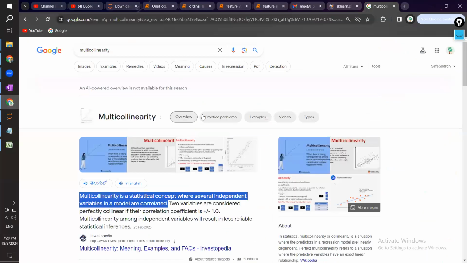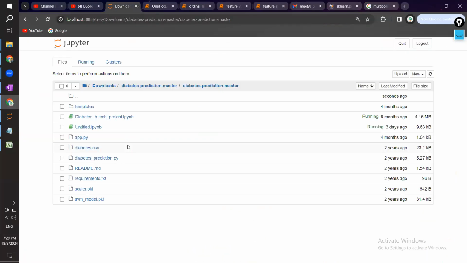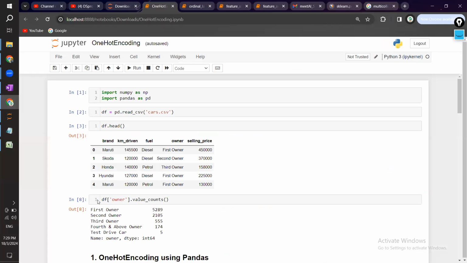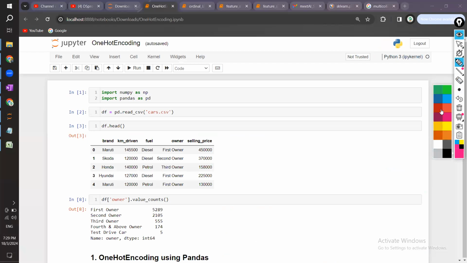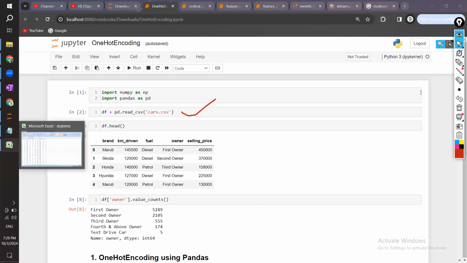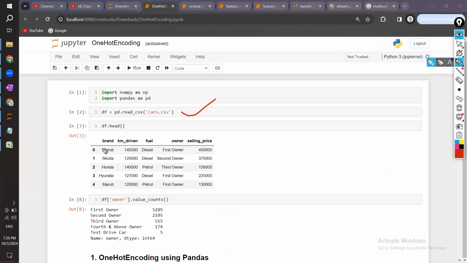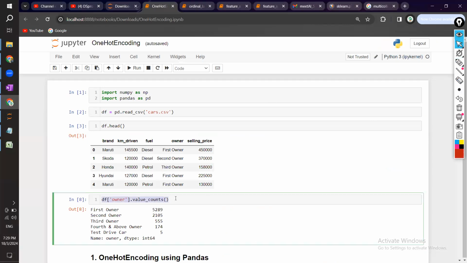Now we'll go to OneHot encoding. I have considered this example cars dataset. So over here you have brand, kilometers driven, fuel, owner, selling price. First let's look at the data set. Okay, so this is my data set. Agree? So now when you do value counts, what does it give?